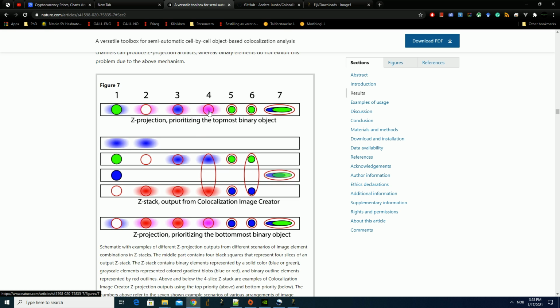So the only reason that you have a false signal here is because you have used two grayscale elements in the same output channel, and that is not recommended, and you will get a warning if you try to do that. So don't worry about that. Here you see, for example, if you use binary objects instead, then you avoid this problem.